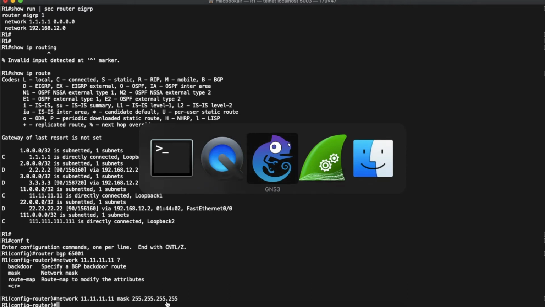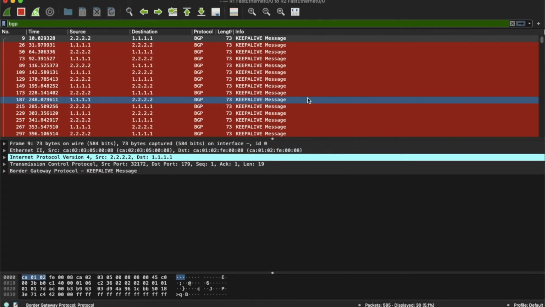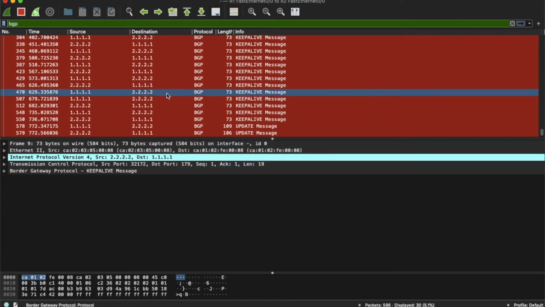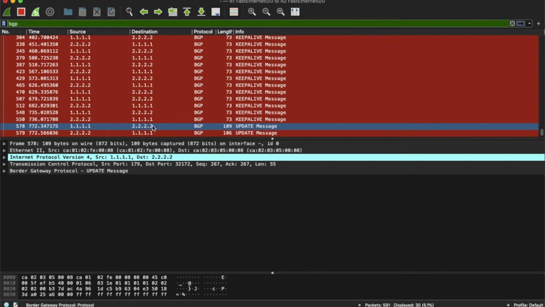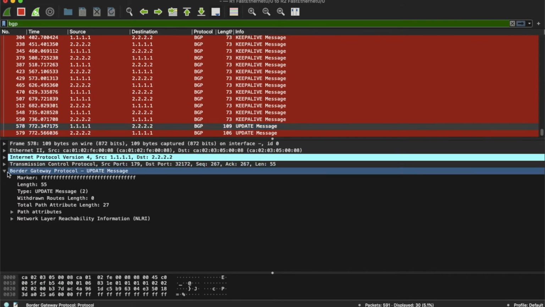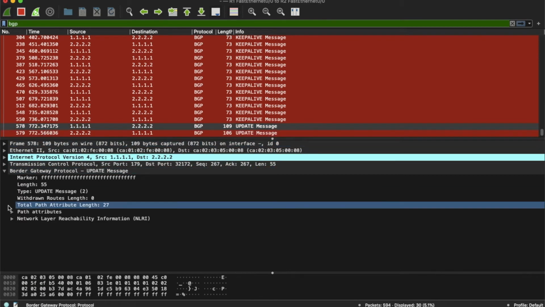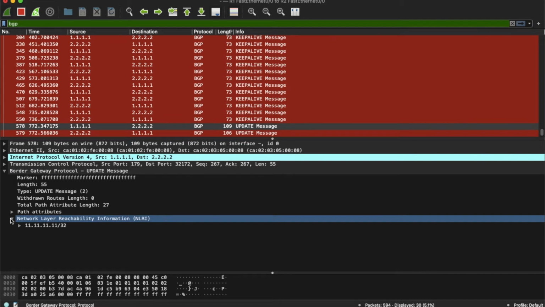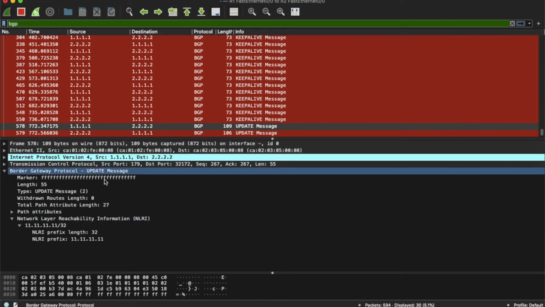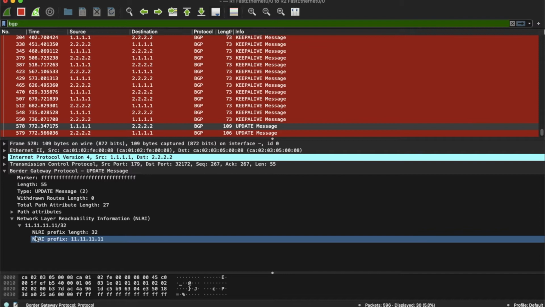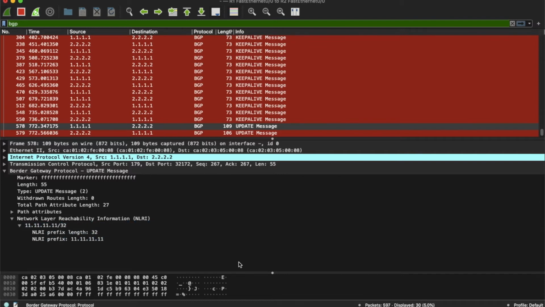Actually it could take a while. We might have to refresh the peering. And actually we don't, because it's right here. You can see that the network is advertised right here. All right.